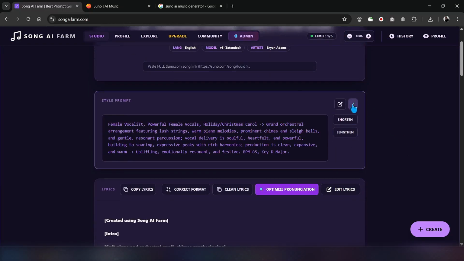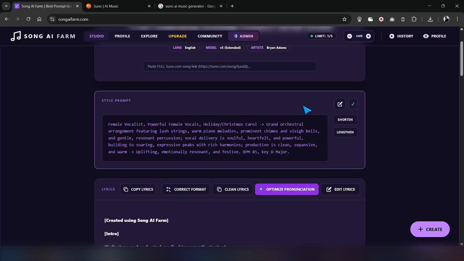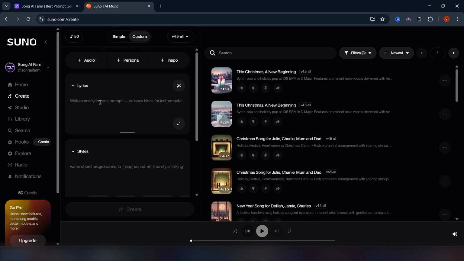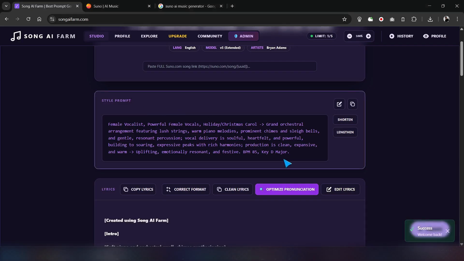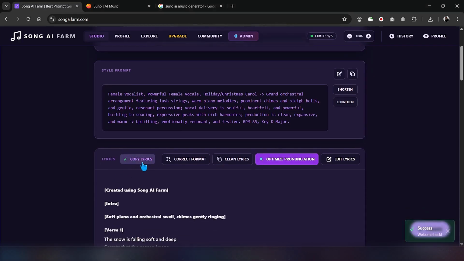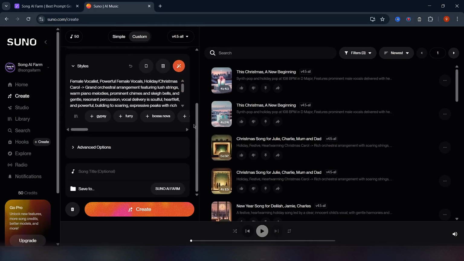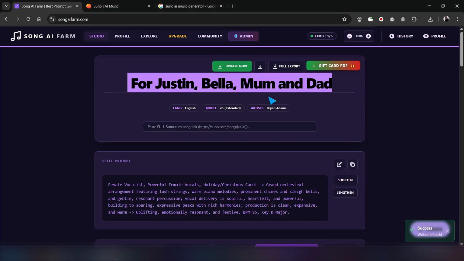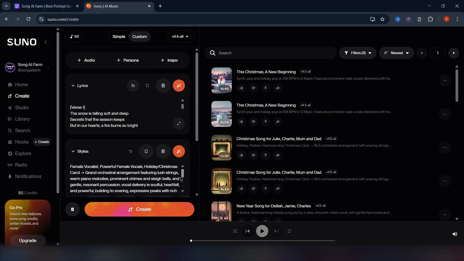To use this with Suno, I first copy the style prompt. And I can even shorten it if I want to experiment with different vibes. Now I'll switch over to Suno. In the custom mode, I'll paste the copied style prompt directly into the styles section. Then I jump back to Song AI Farm, copy all the generated lyrics, and paste them into Suno's lyrics field.